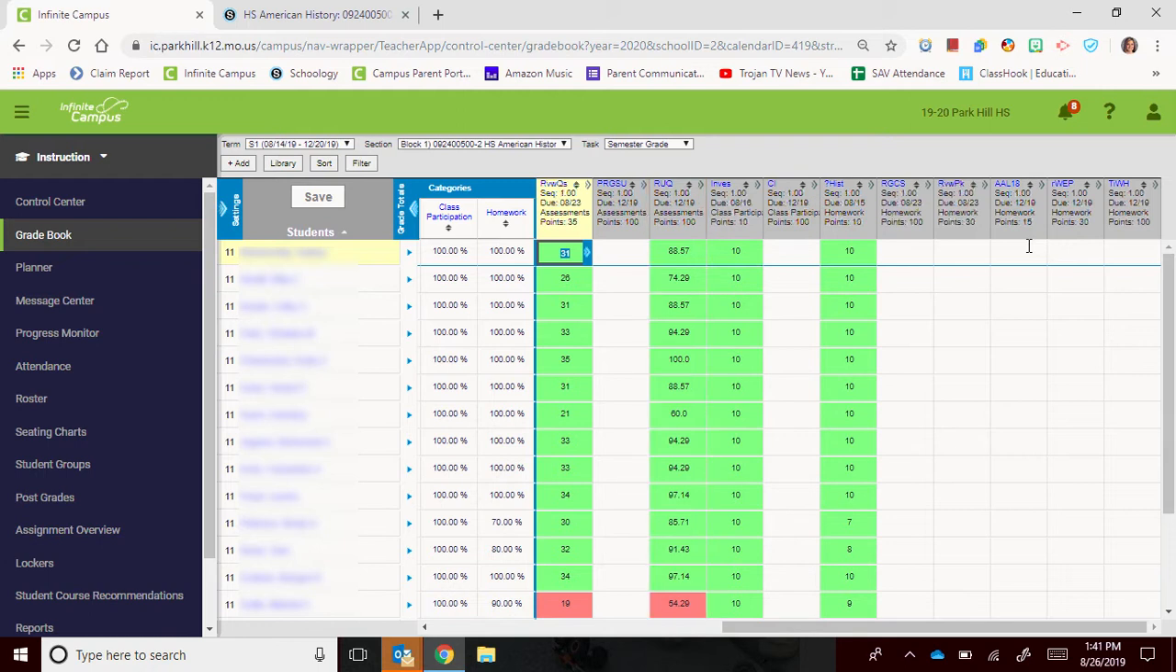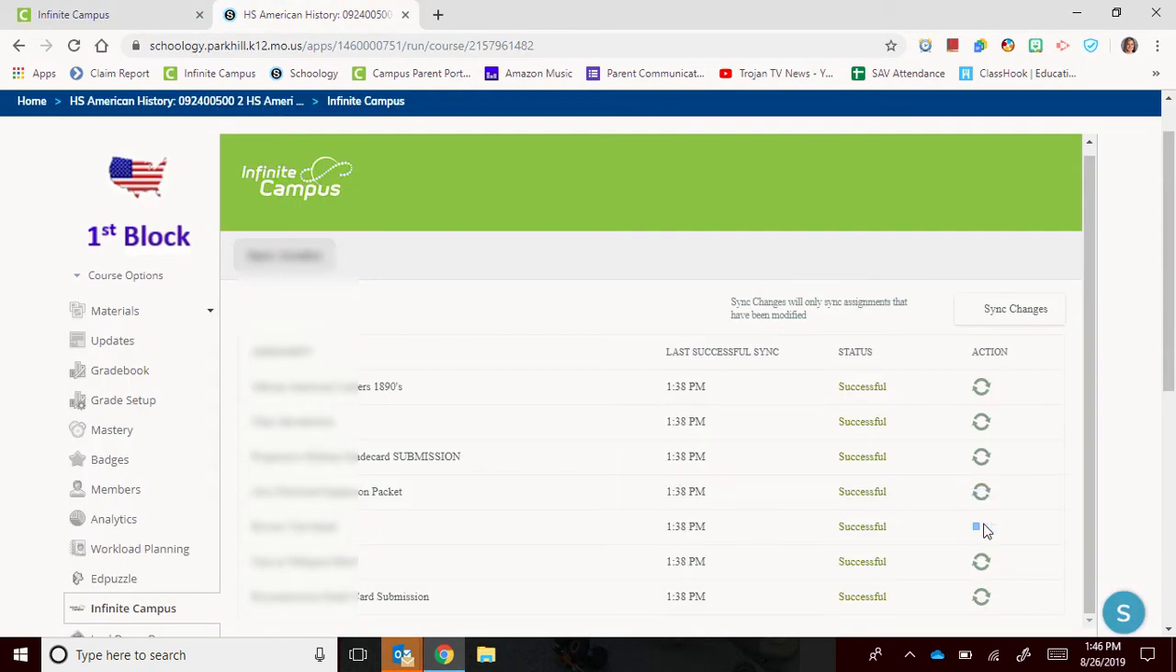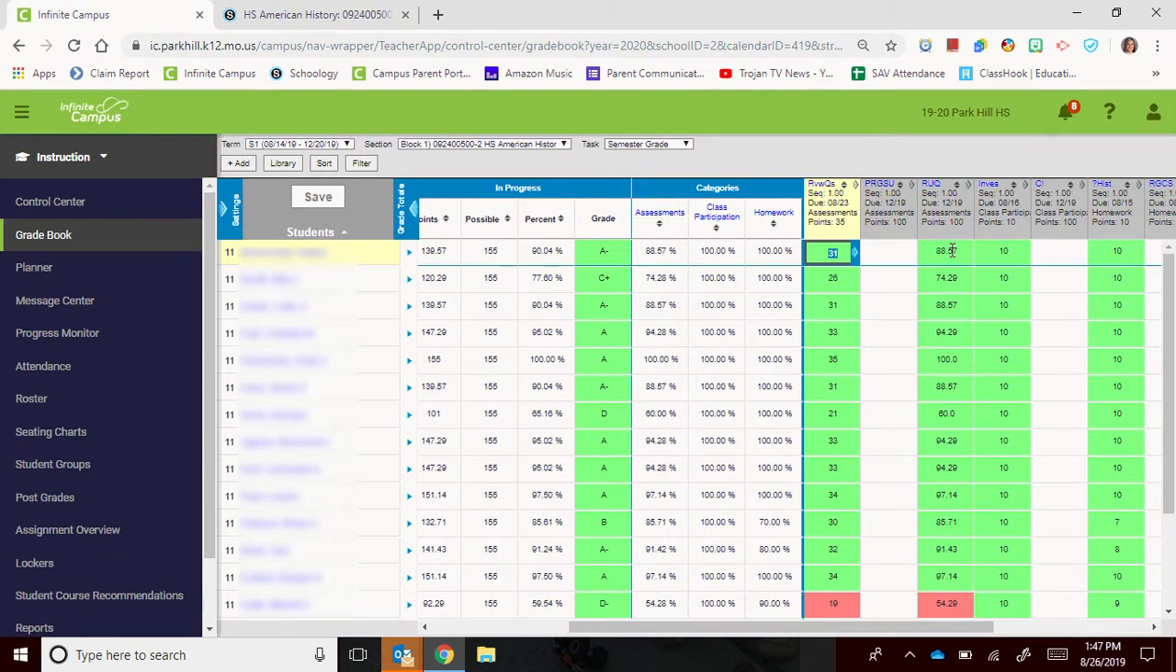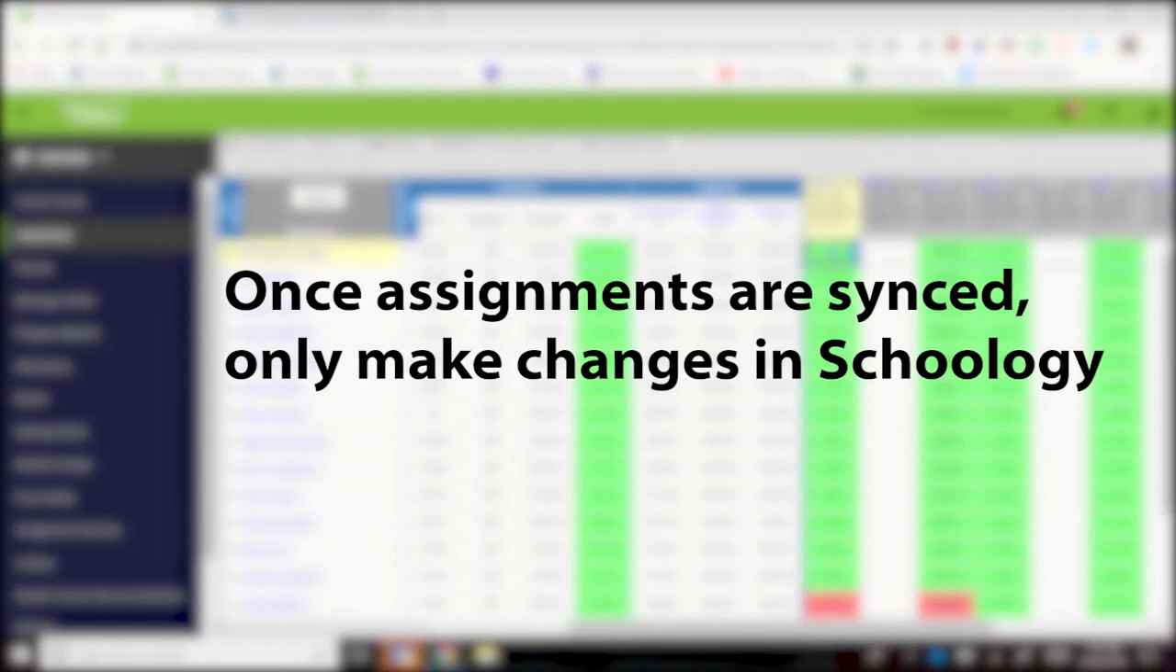Now that they've synced, any changes you want to make to these scores must be made in Schoology. If you change them here in IC, but then click the Sync Changes button in Schoology, it will overwrite any changes you made here. So once the assignments are synced, always update the scores in Schoology only.